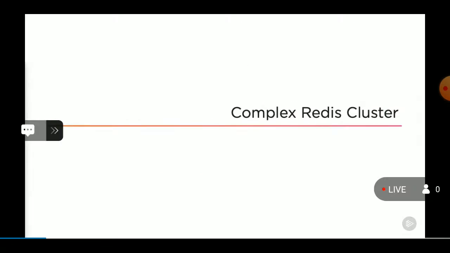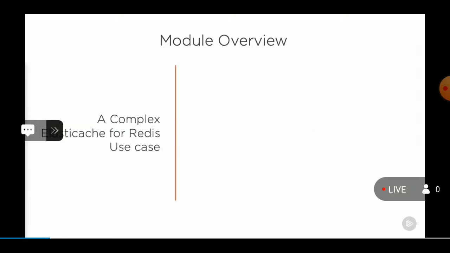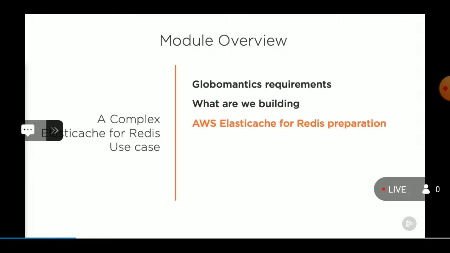Let's start by taking a look at what we'll cover in this module. Like before, we want to apply what we learned to a real-life use case. So we'll start by reviewing what the Global Mantics guys want. Then we'll take a look at the basic architecture of this slightly more complex cluster setup. We will then dive into another round of AWS network setup. This version will be similar, but with a few extra bells and whistles to help show off some of what the new advanced cluster can do. Once the network is ready, we will go through and build our cluster.